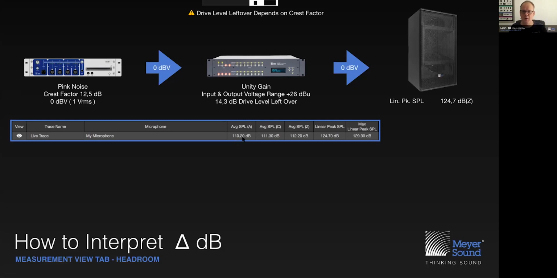There's your average A-weighted value in the first column, or I should say third column. And then there's your average C-weighted value, your average Z-weighted value, and then there's the Linear Peak SPL. And linear in this context means that there is no onset of either compression or distortion. So input and output of the loudspeaker still follow each other perfectly in lockstep. And that's the value that we see under Linear Peak SPL.